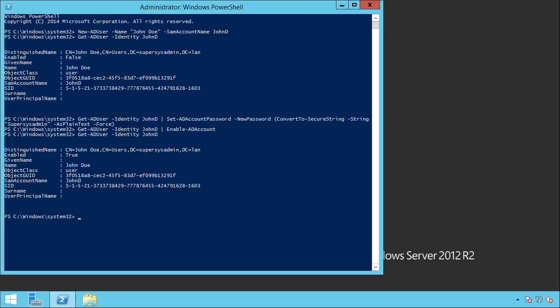Now the previous example was just to show you the different aspects, but obviously you can do all that at once. So we again do New-ADUser -Name John Doe 2, -SamAccountName JohnD2, and now we add the parameter -Enabled and set that to true. We will also directly set a password with the parameter -AccountPassword, and we again do the trick with ConvertTo-SecureString.